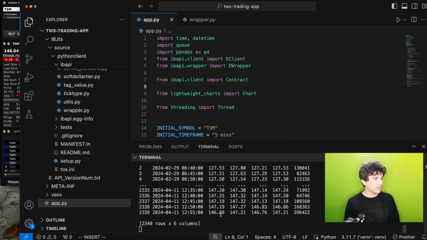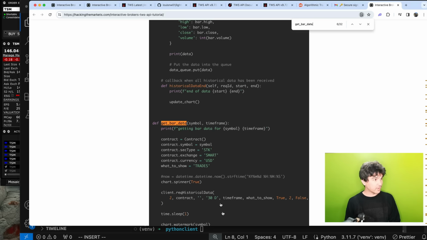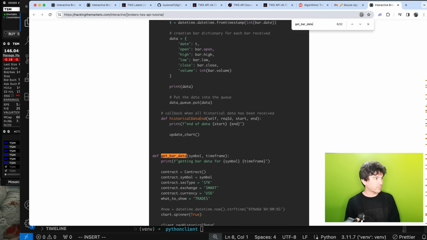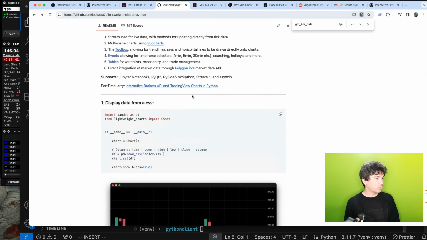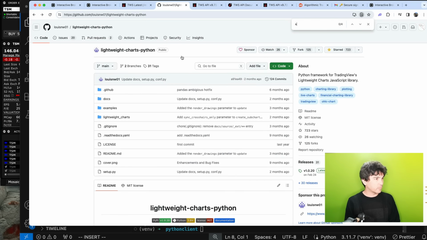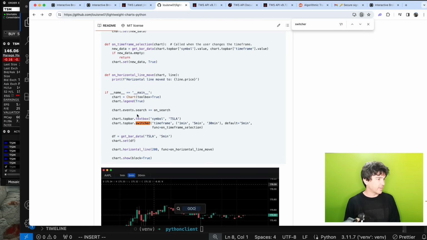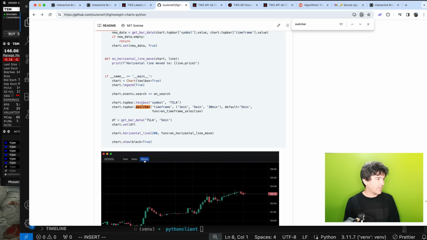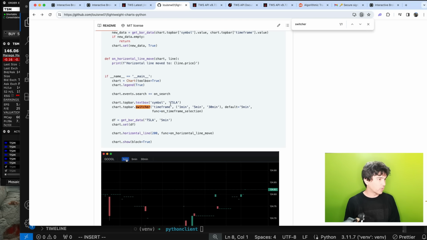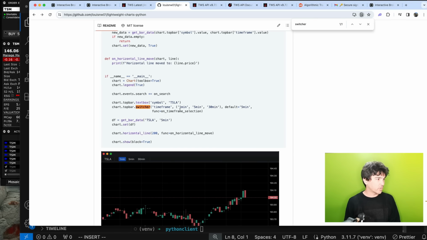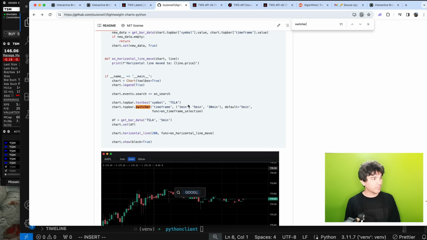So I'm going to close this. And so the next thing we're going to talk about is this switcher functionality. If I go over to the Lightweight Charts library, you'll see there is a switcher here where you can add a text box for the symbol, and you can add a switcher to switch between time frames.